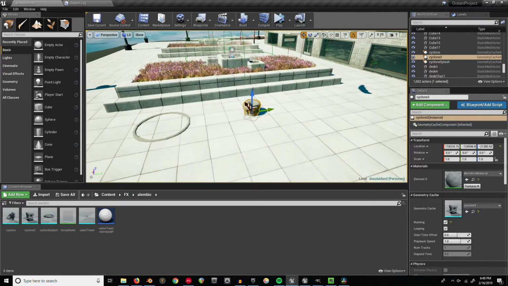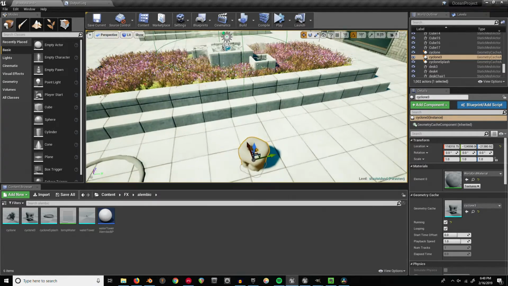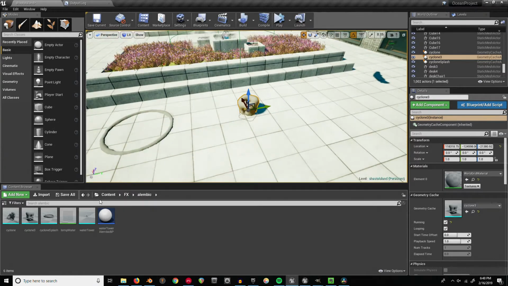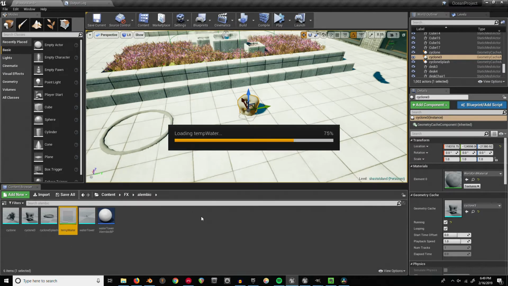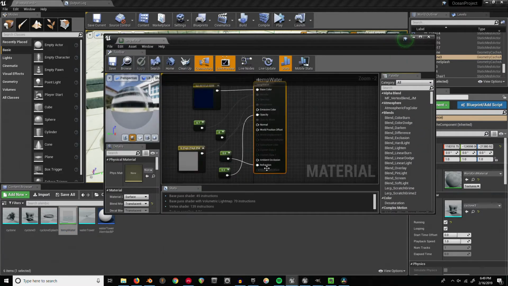So the materials that I used for the Alembic files, they're kind of picky about what kind of material they have on them, so I just have right here, it's called temp water. It's just a really basic, clear material. I think it has a little bit of refraction, or whatever that's called in the material. Yeah, refraction. That's about as fancy as I could get it.